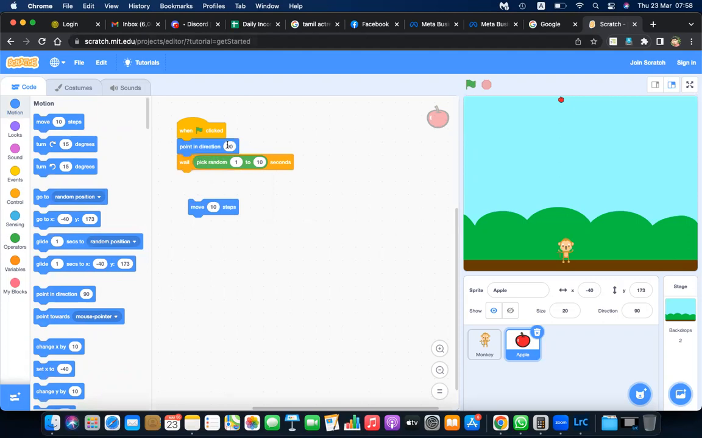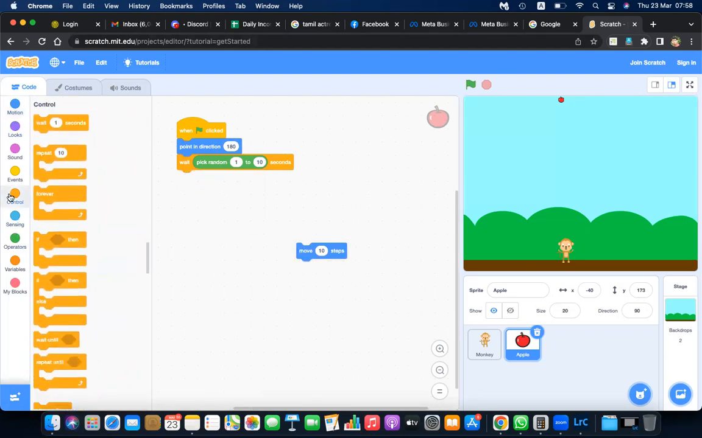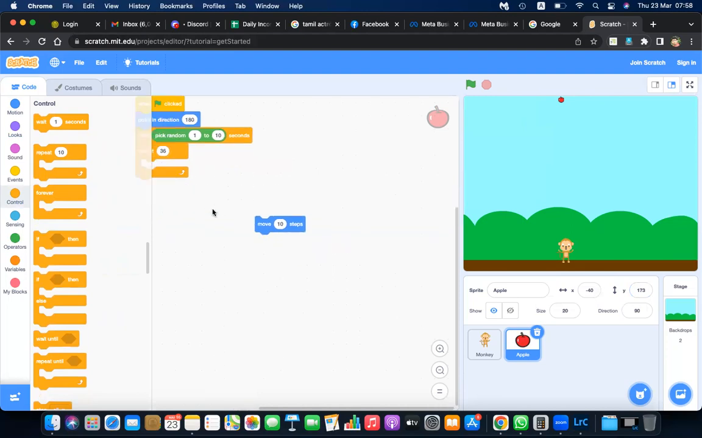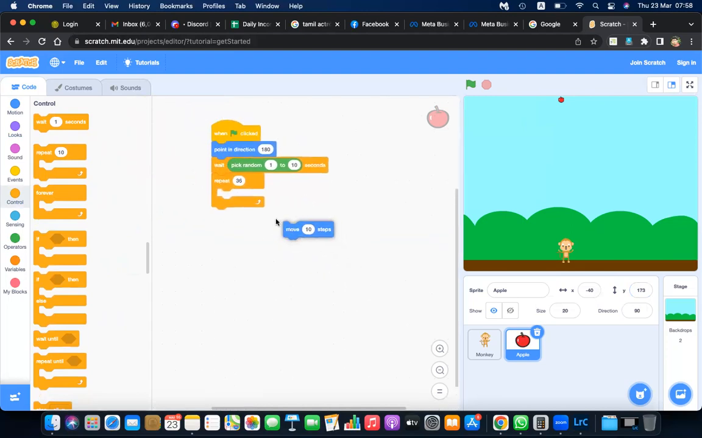the direction of the apple should be 180. If the direction is 180 and it is moving down 10 steps, how many times do we need to move, that is also a problem, no? So let's use repeat here. How many pixels are there? Y can be 180, 180 to 180 plus 180 is 360. So if you move 36 times 10, then it should reach.